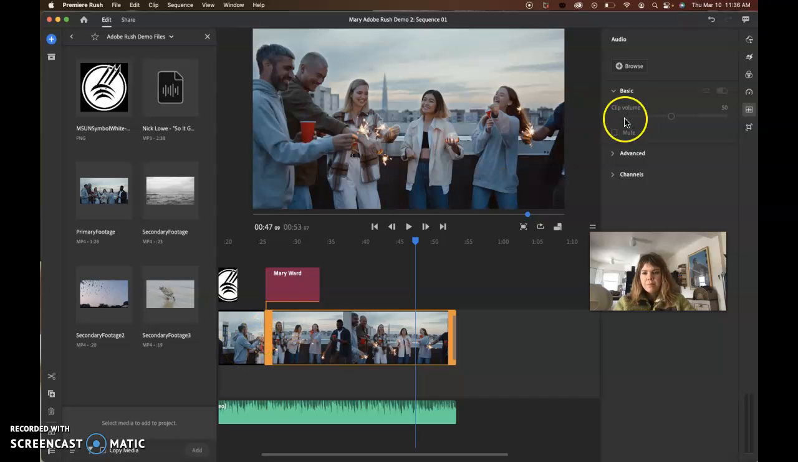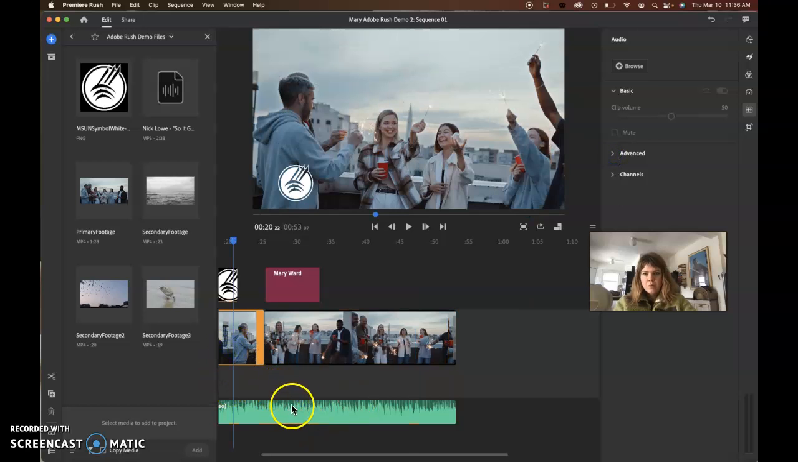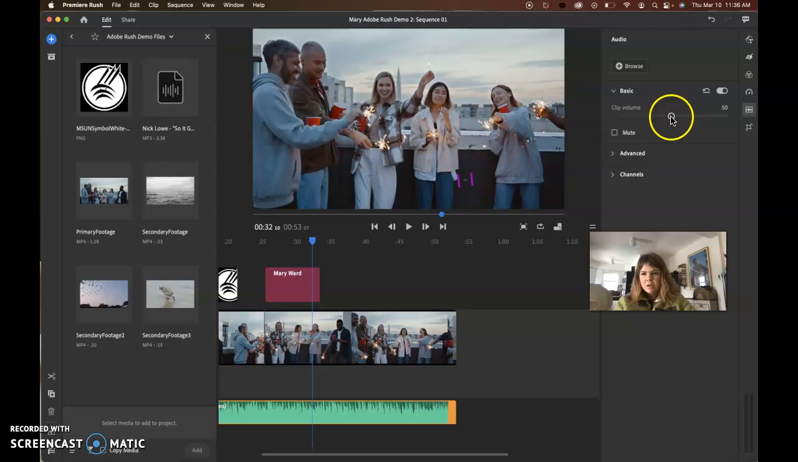So you can actually adjust the clip volume depending on where you're at. So, be aware of that.